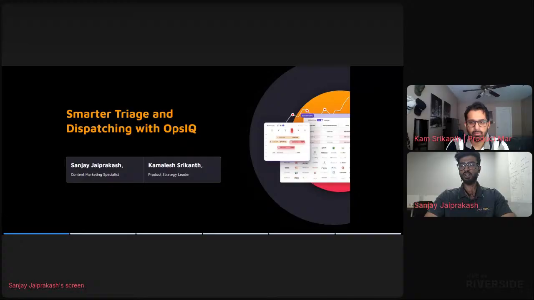These factors compound during high pressure incidents, and the result is longer timelines, inconsistent decisions, and increased fatigue. And these challenges appear in every environment we work with. The good news is they can be addressed with the right structure and the right intelligence. Let's walk through how OpsIQ will handle this in a real life triage scenario.